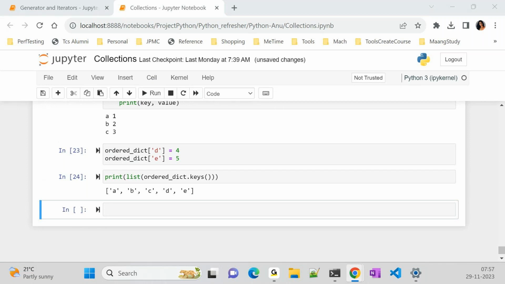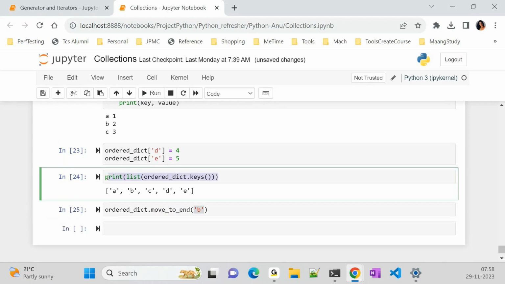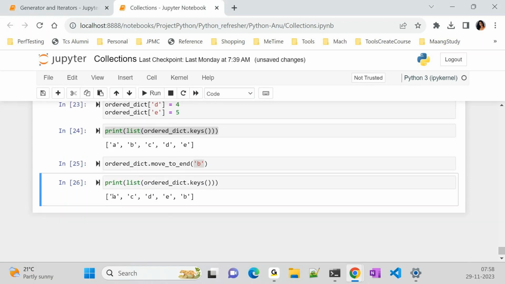If I wanted to reorder the dictionary, I can reorder the dictionary based on the insertion order. Or I can move a specific key to the end or the beginning. That I can do. So I'm just calling move_to_end. Move to end, which element? This is the key, B. So after moving it to the end, if I print, it will be in this order.